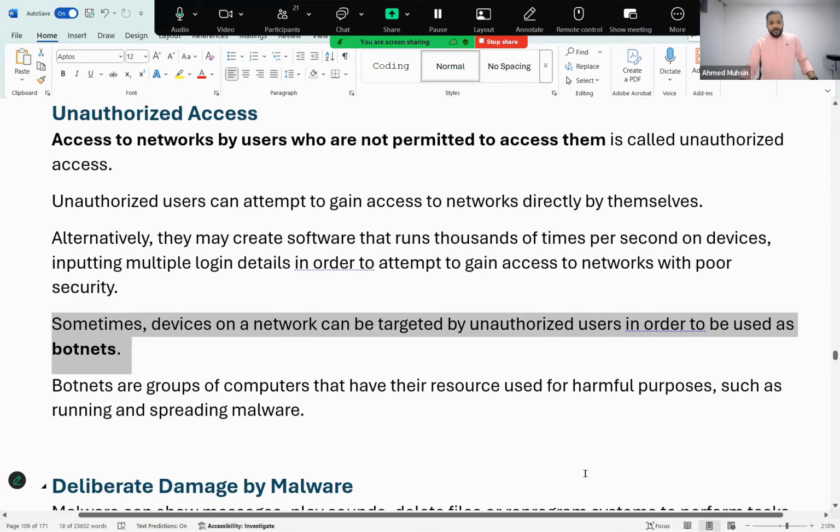Sometimes devices on a network can be targeted by unauthorized users in order to be used as a botnet. You know what this means? Sometimes a hacker uses your computer to hack into another network. So on the transaction log, whose IP address gets recorded? You know what a transaction log is now, right? It records everything that took place in a network. So your IP address gets recorded as being the device that was present when the hacking attack took place.